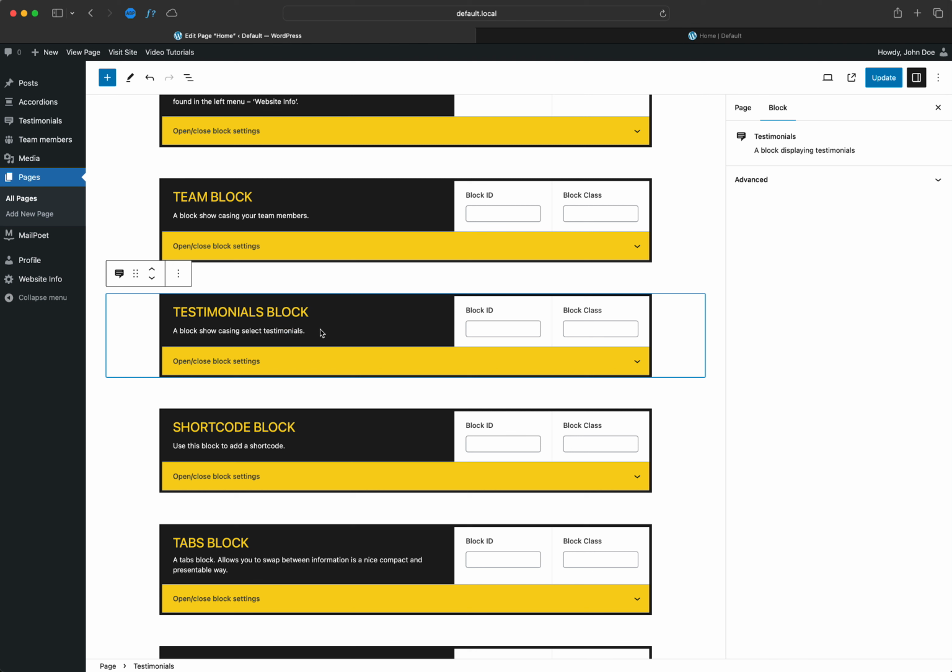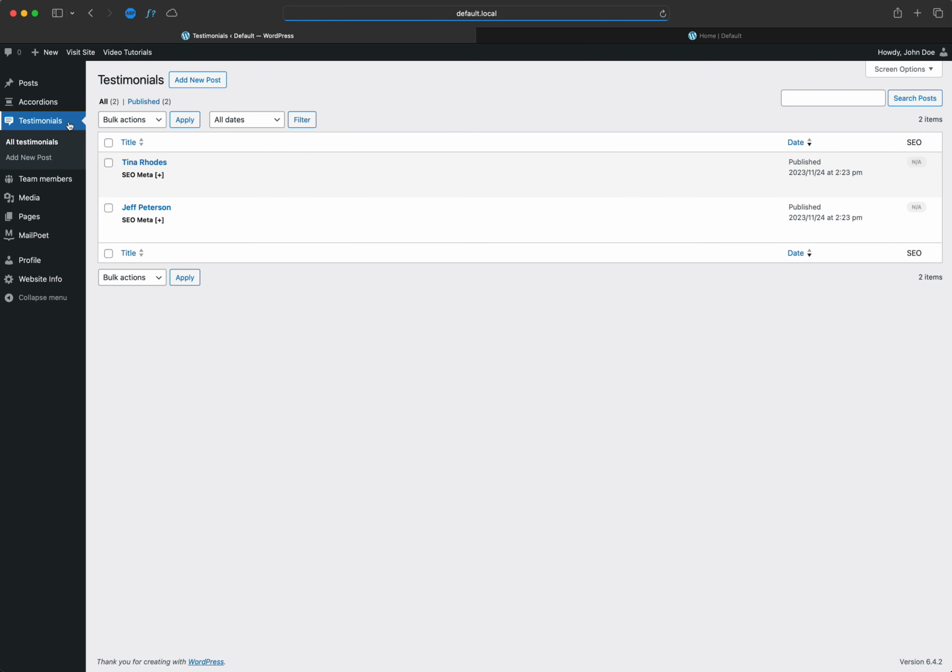So what this means is we can use this block on multiple pages, and to stop excessive work and having to add things to the block each time. So for example, let's say you have 20 testimonials that you want to display. At the moment, we've only got two. We've got Tina Rhodes, we've got Jeff Peterson.